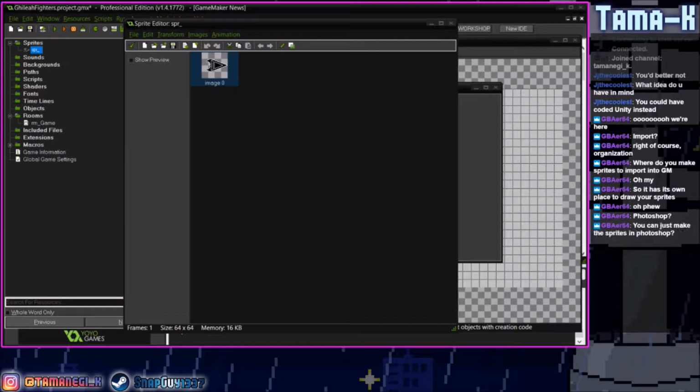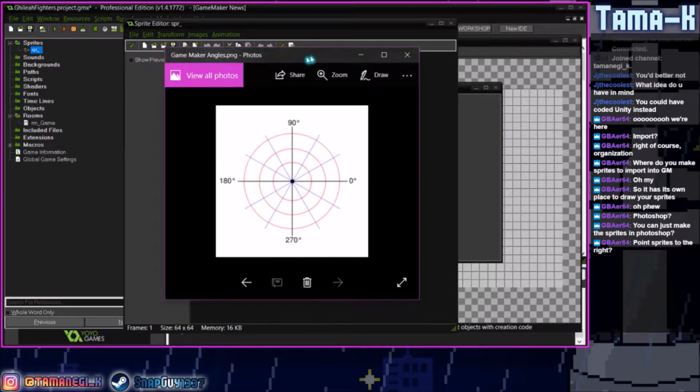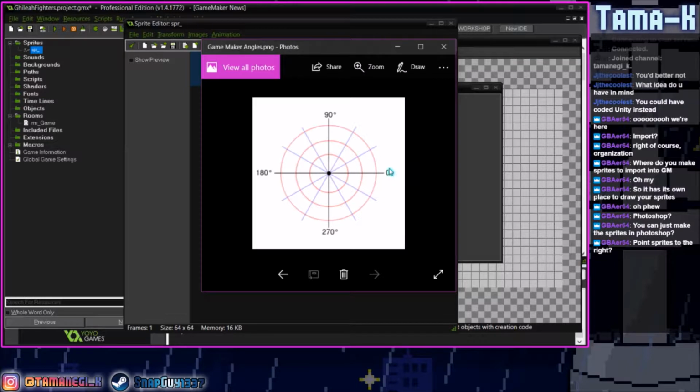Here we are. GameMaker uses a set of angles that starts from the right side, and it's kind of weird. So this is 0 degrees. It's not from the top, it's from the right. Yeah, point sprites. You have to point the sprites to the right, and if you want to make it go up, it's 90 degrees. So it goes in an anti-clockwise fashion. Yeah, make the sprites in Photoshop first, and then import it.